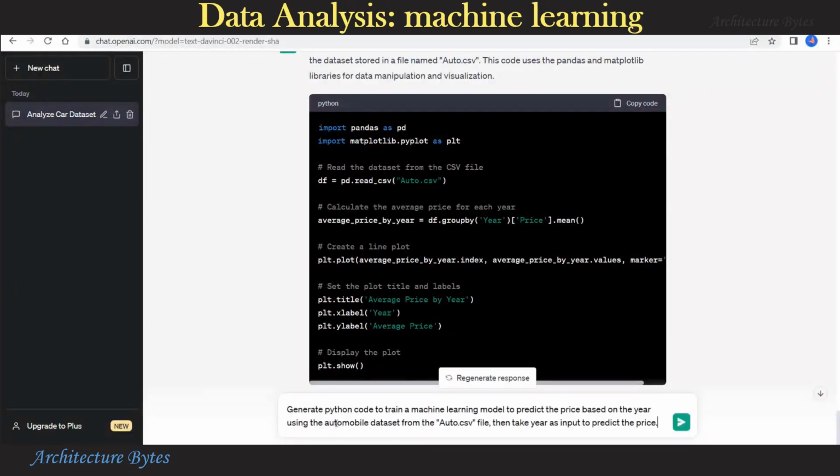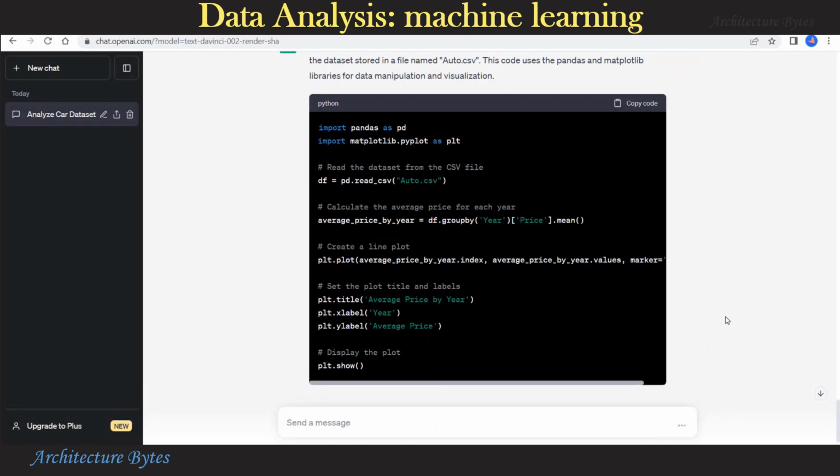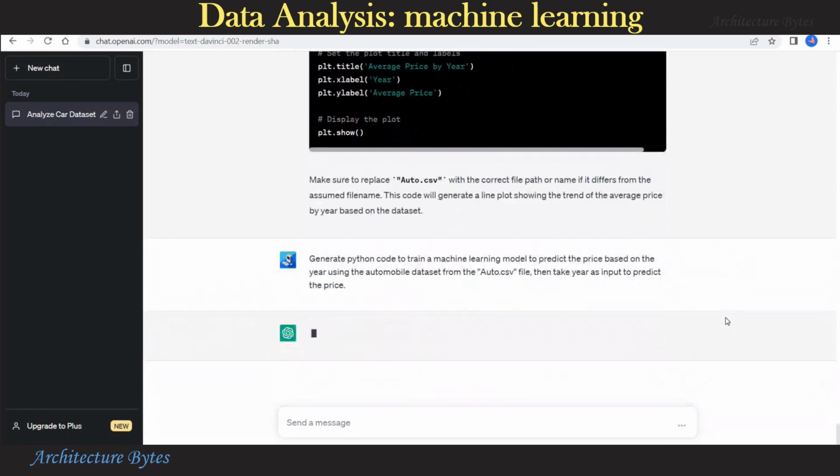Next, we want to train a machine learning model so that given a year, price can be predicted. So our prompt is: generate Python code to train a machine learning model to predict the price based on the year using the automobile dataset from auto.csv file. And then take year as an input to predict the price. So let us see what code ChatGPT generates for us.